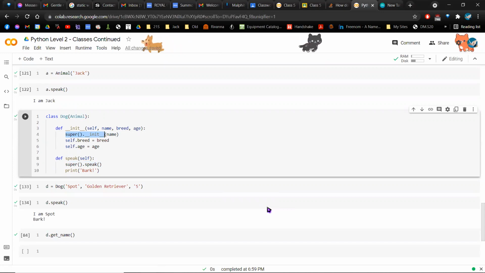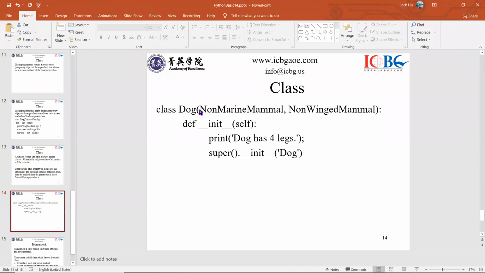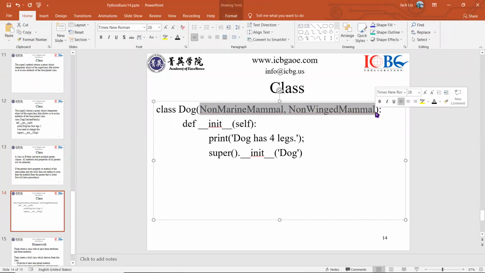Okay. Now, in case you are wondering, if you have multiple parents, it looks like this. So this dog class, so many dog classes, sorry about that. But this dog class inherits from two different classes, non-marine mammal class and non-winged mammal class. And what happens here is it does what you might imagine. It just inherits the properties and methods from both of those places. I don't know, it's just being greedy and taking everything from everywhere, right?